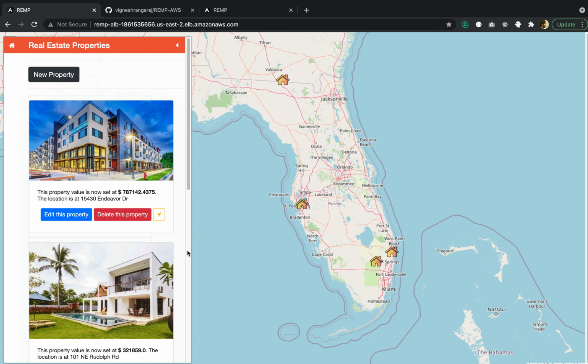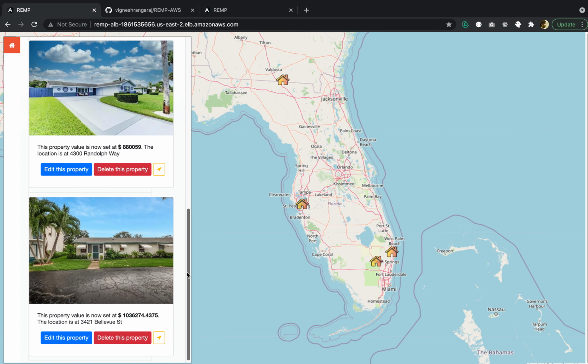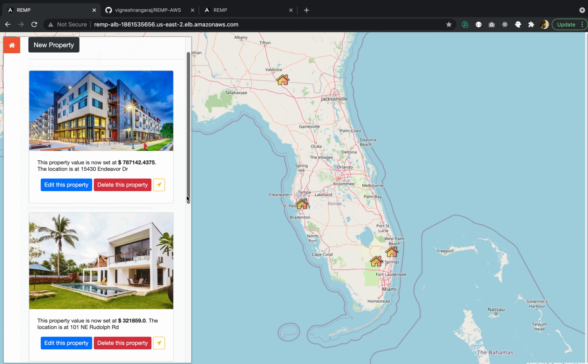This is a walkthrough of the application. I'm just going to walk you through all of the features that were built as part of the application. So let me dive straight in. The first one that should be obvious is the listing of all of the properties that are saved in the database.